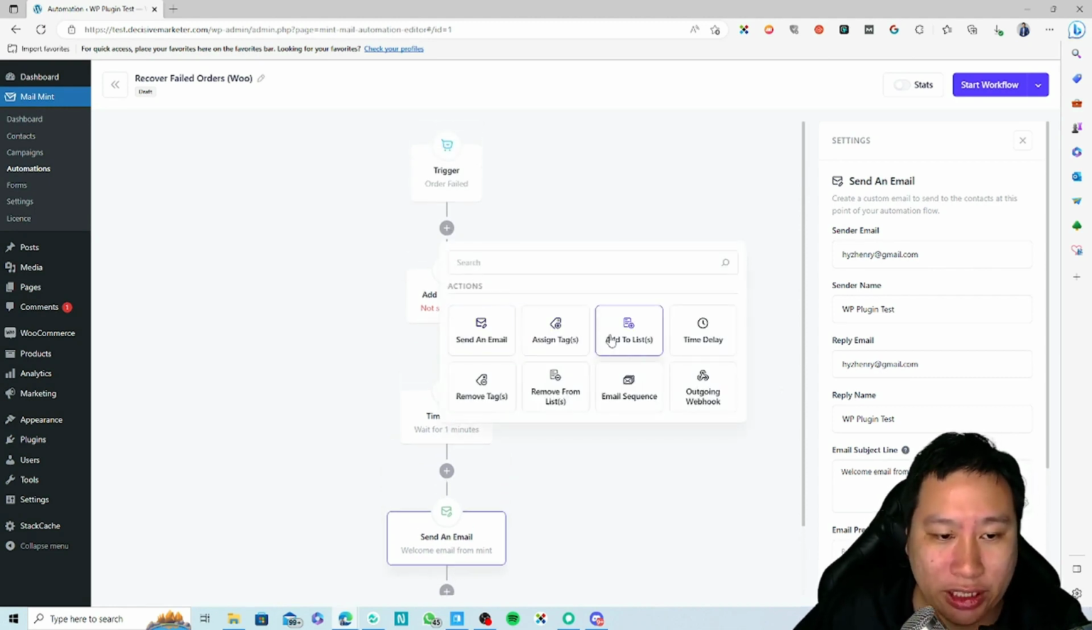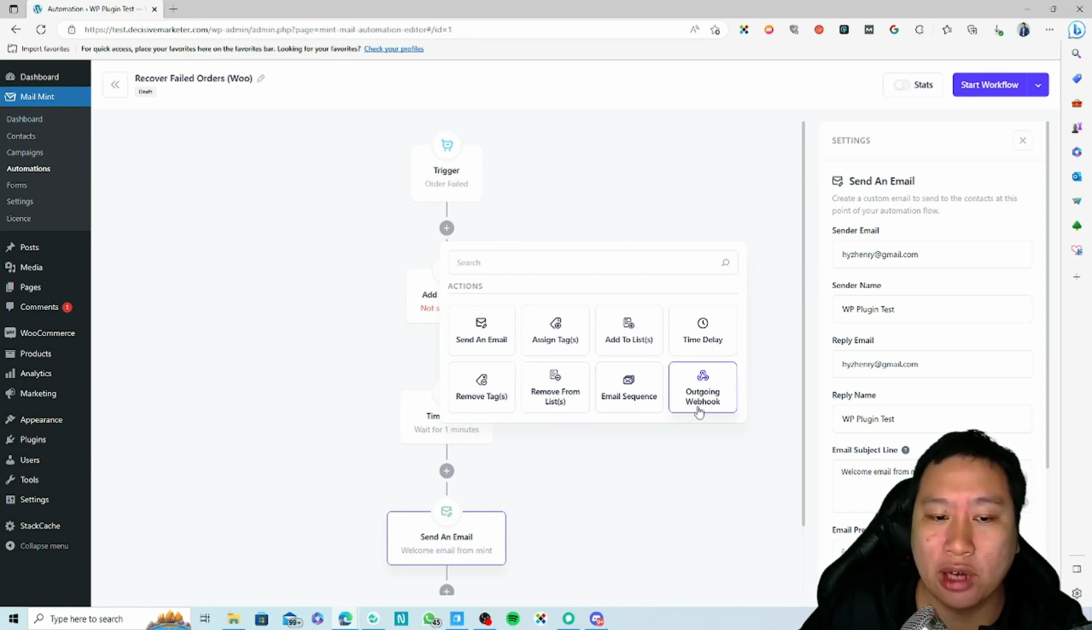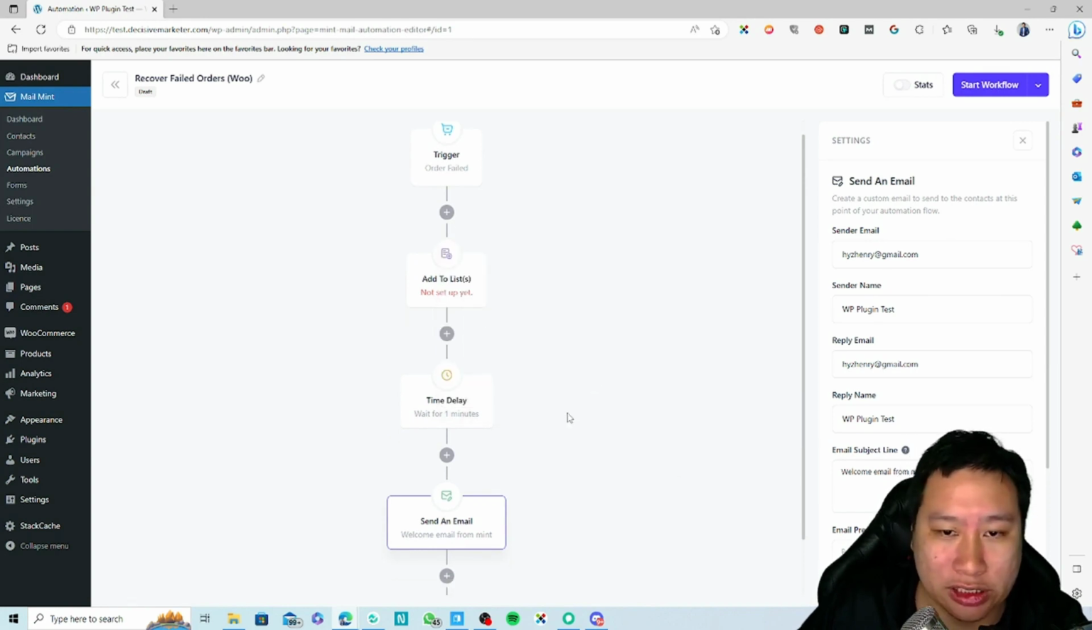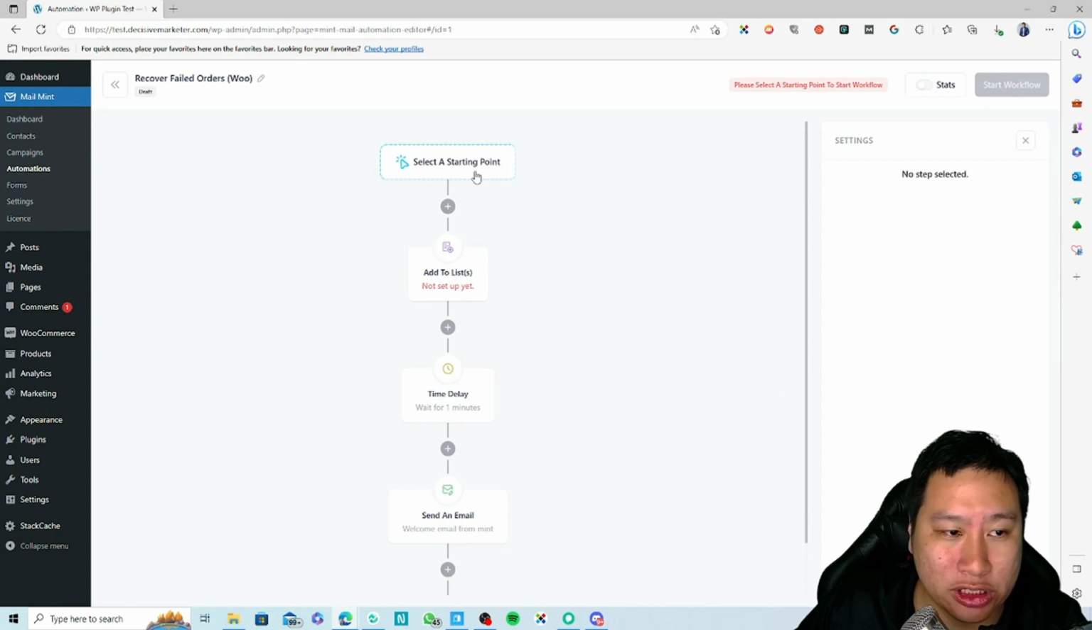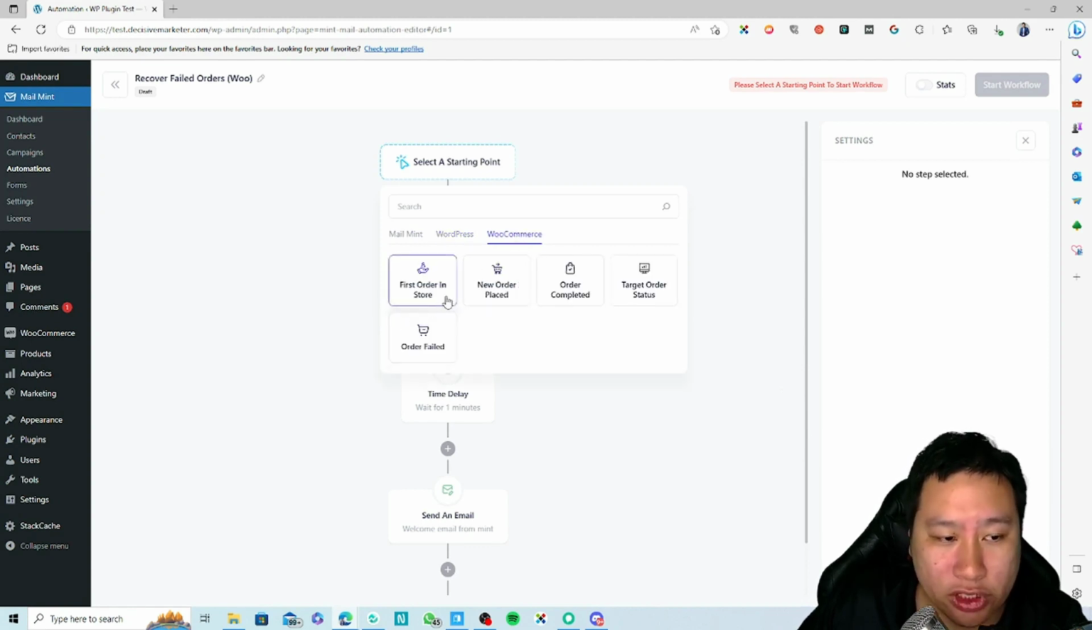You have assign tags, add to list, time delay, remove tags, remove from list, email sequence, and outgoing webhook, right? So you can see that outgoing webhook is here. And in terms of the trigger as well, there is form submitted, added to list, tag assigned, new user registration, user login, first order, new order placed, order completed, target order status, and order failed.